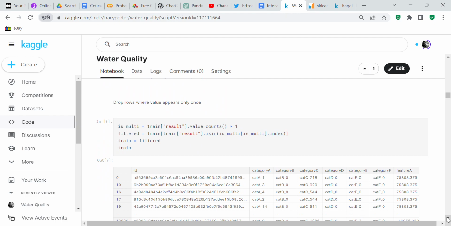So is multi equals train, and then brackets result dot value counts is greater than 1. So if it's greater than 1, it's going to go with is multi. Filtered equals train result dot is multi dot index.